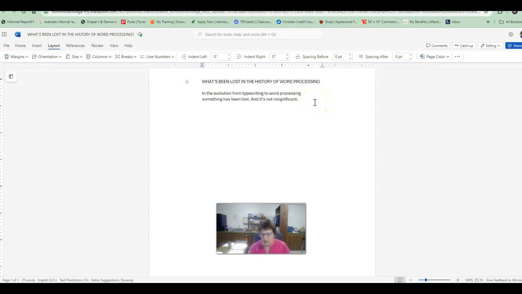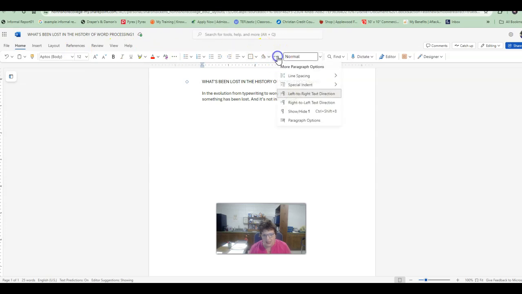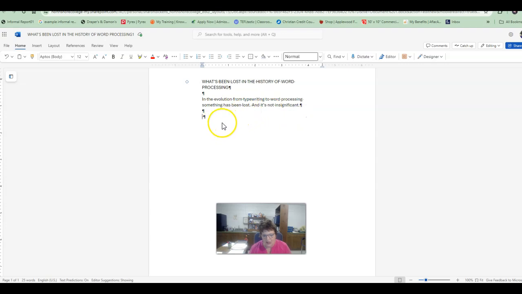All right, so I'm going to start the next paragraph. Well, I have to press enter twice, and then for just a moment, I'm going to go back to the Home tab, and I'm going to turn that show hide back on so we can see the spacing. You can see here I pressed enter twice because we removed that default extra space after the paragraph.